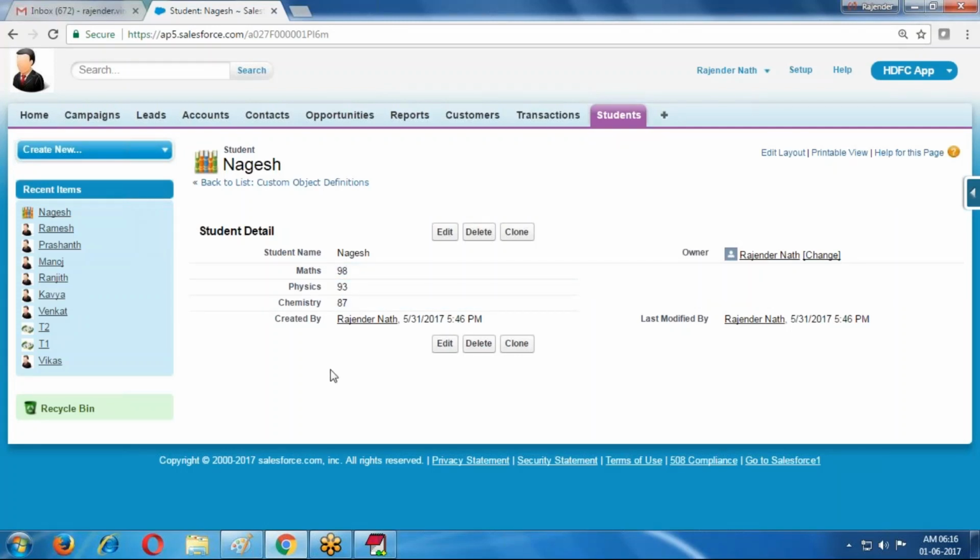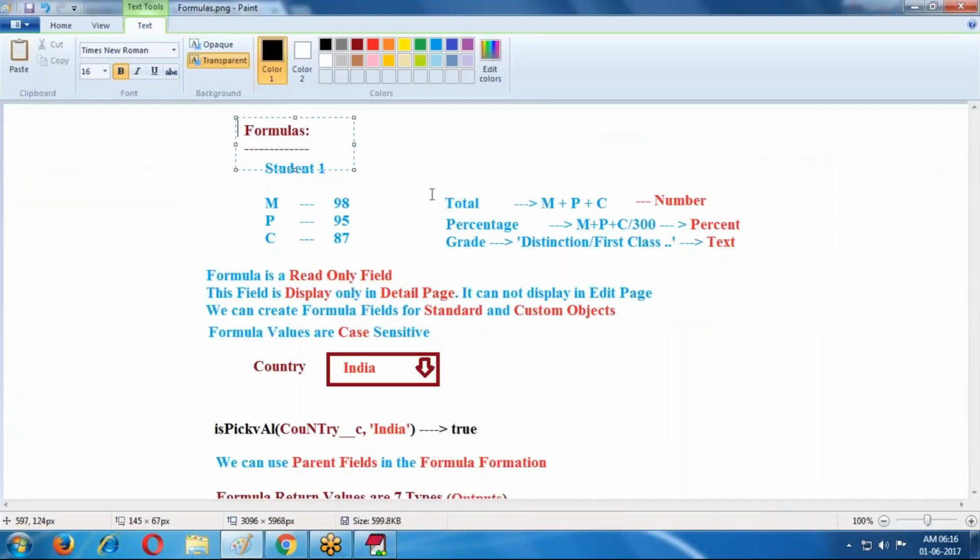I want to perform a total operation here. I want to perform the total for this record. What is the total marks? If you want to calculate total marks, maths plus physics plus chemistry, some logic is required.